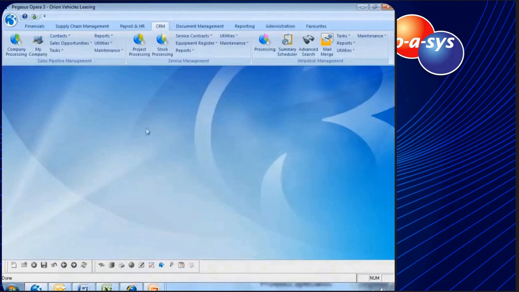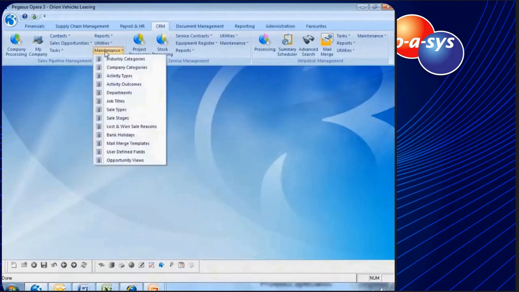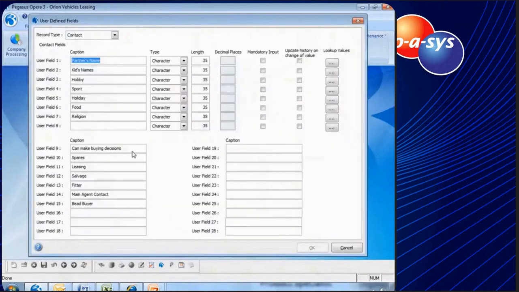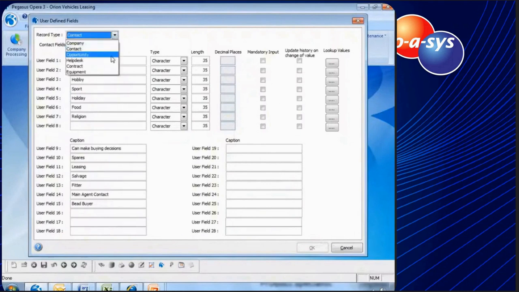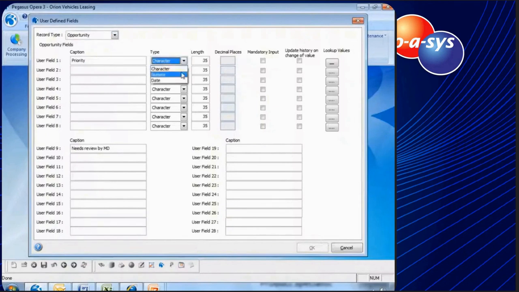Let's have a quick peek at some of the maintenance items available. So the first thing we're going to look at is what we call user-defined fields. This is where sales pipeline management really comes into its own, because here you can define your own fields. So what sort of information do you want to record against company records, against contact records, and even against your individual opportunity records? You can define whether they are character, numeric or date.